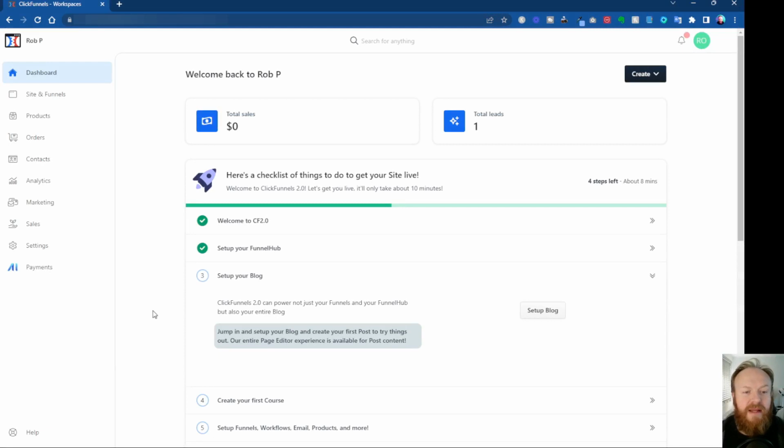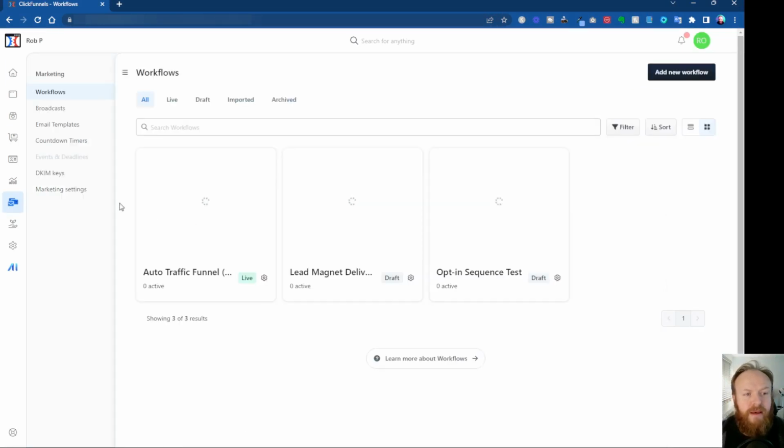Okay, so I'm in the main ClickFunnels 2.0 dashboard. To get into our marketing features, we come on the left-hand side here and click on Marketing. And the first default screen that comes up is Workflows.